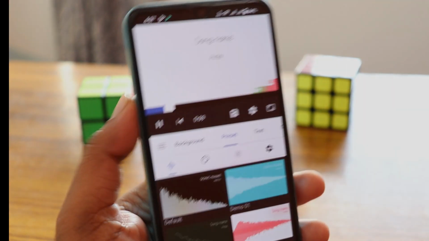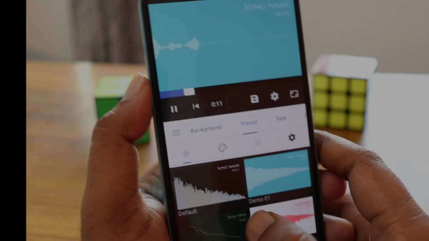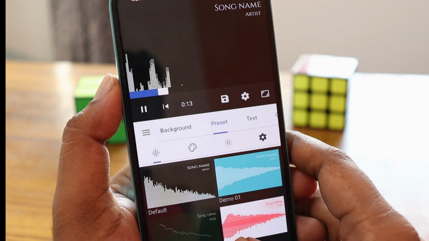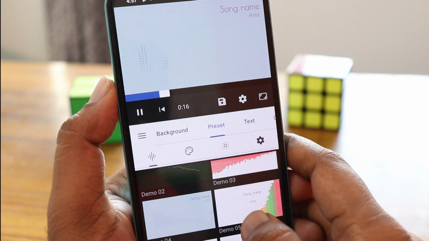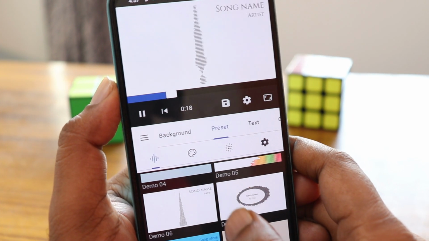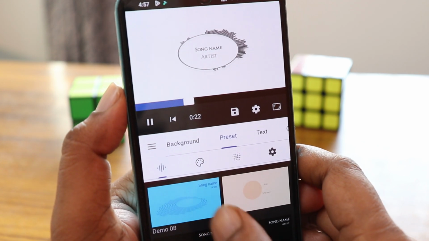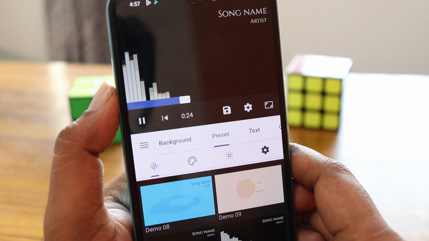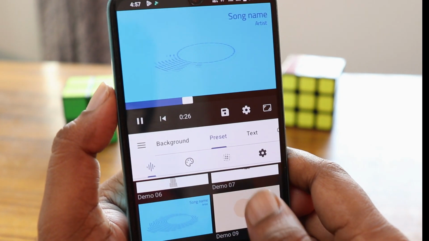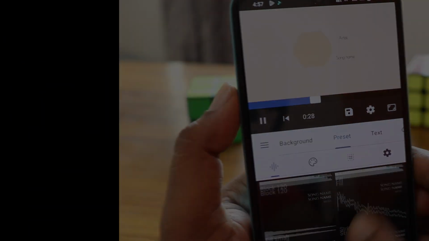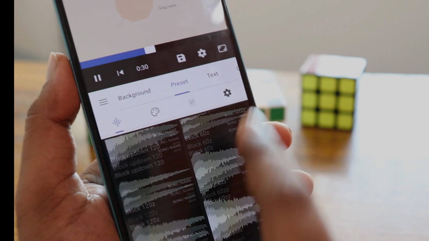Here are the presets. Here you can find different types of music waves. This is a default wave, and you have a lot of different types of waves. My favorite was this, and there are also different types of themes. You can see it's like demo 1, demo 2, like that. It's actually going on, and you have full customization in this music visualization.